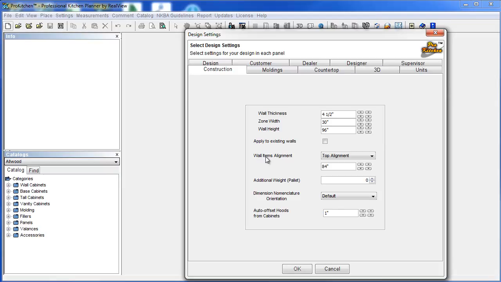And now we have wall items alignment. So we've got top alignment and bottom alignment. You notice top alignment is set at 84 inches. So any wall items, wall cabinets, windows, all this kind of thing will set at 84 inches. Now we can change that to a bottom alignment if you like. You'd probably want bottom alignment to be more like 54 inches. But you can set the bottom alignment to 54.